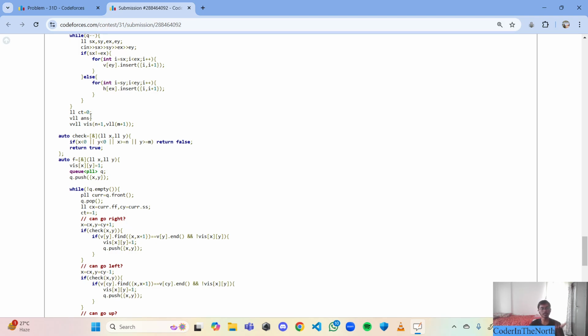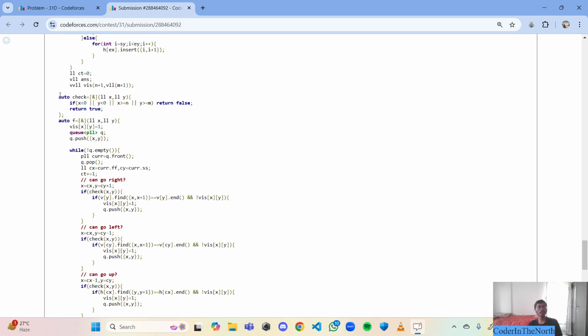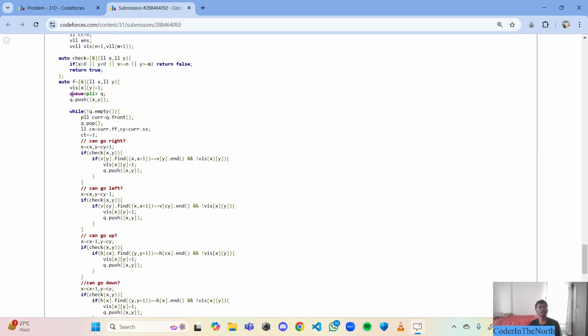Okay, in the answer, and at last we'll sort this answer vector and print it out. This is a 2D vector to mark the visited points. Okay, now this is the check function. It just checks whether we are in bound or out of bound of the chocolate bar, same as whether we are going out of the grid or not.